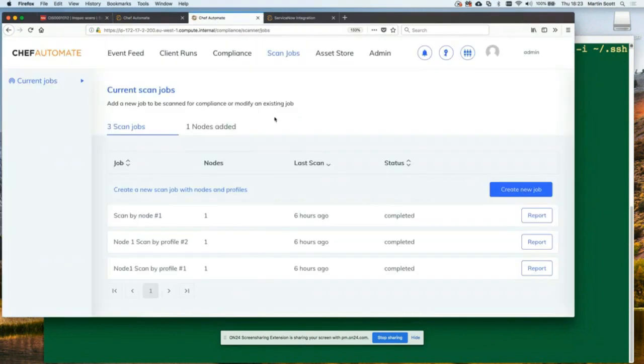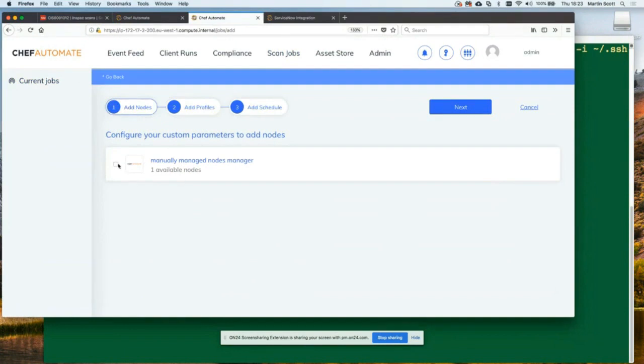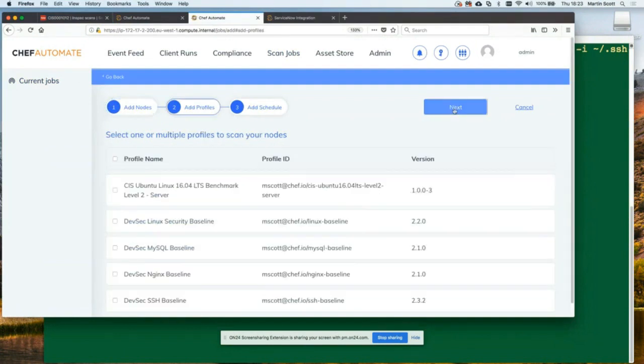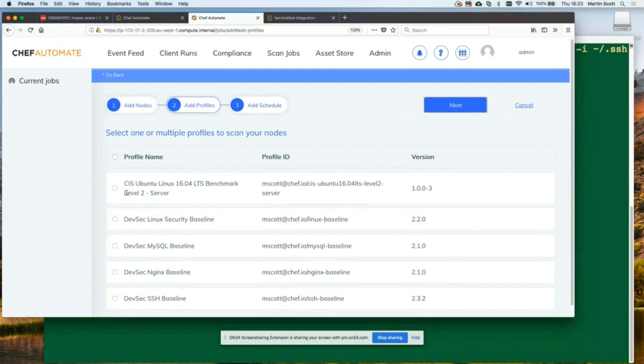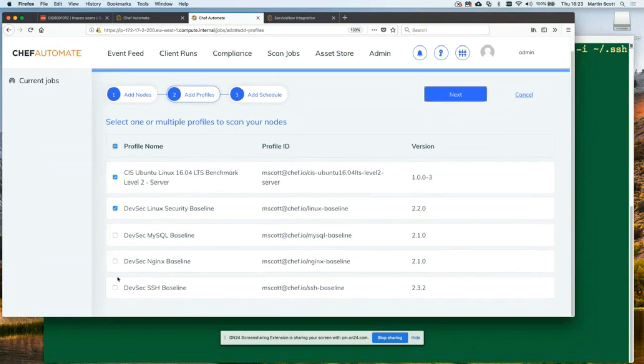So if I go back to ServiceNow, I think it's a good time to actually show this in action by creating a new scan job. And I will pick these profiles which have been failing.